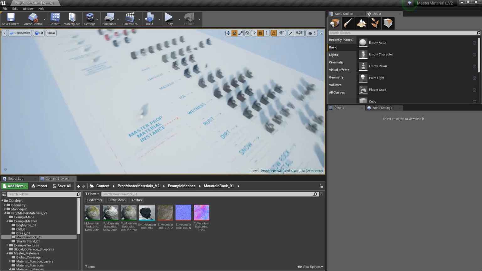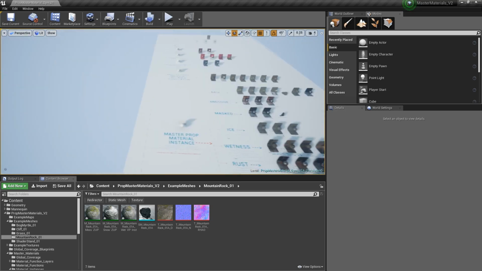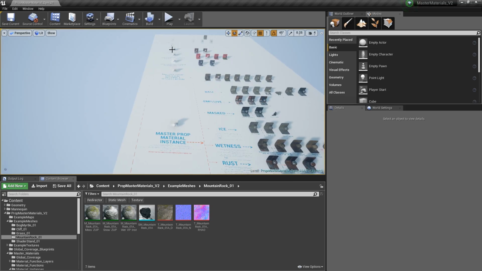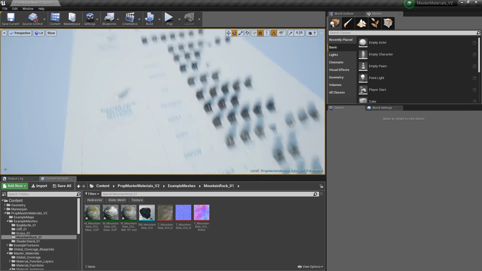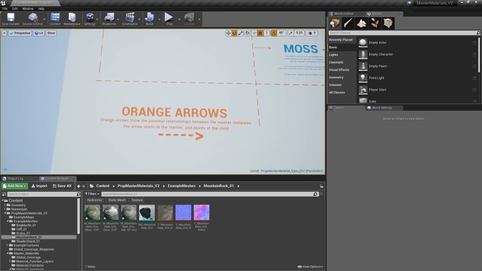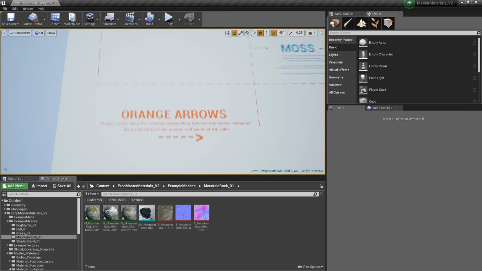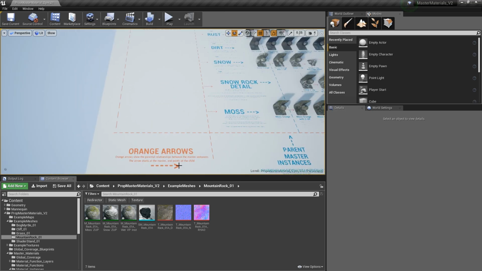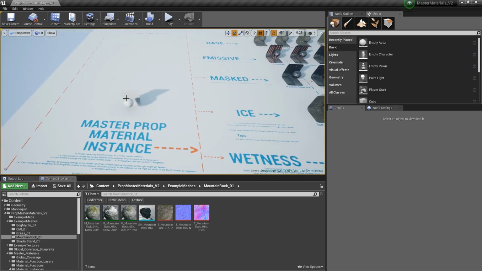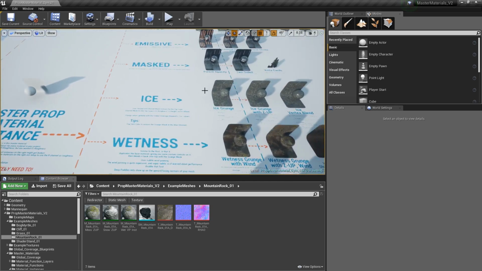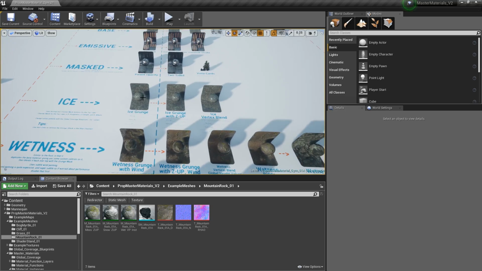I have my master prop material instances all on the left, and there's a bunch of them because there's a bunch of different shaders in play. I also have my master children instances on the right, and everything's coordinated with these orange arrows. They show the parental relationships between the master instances. The parent starts at the beginning, and the child ends at the tip of the arrow. So I've made master children right here, and some of the other children are children of the children.